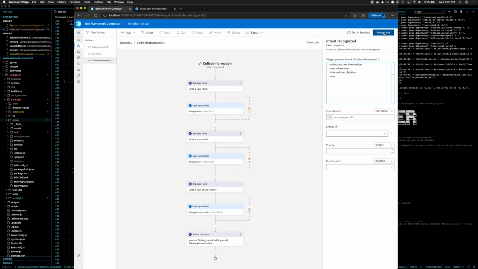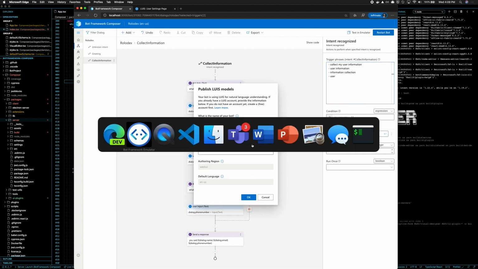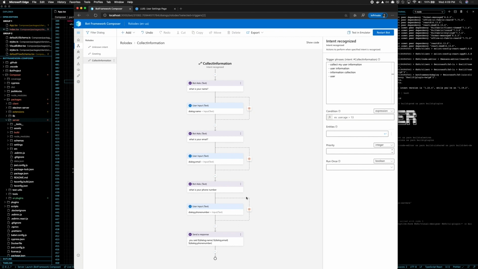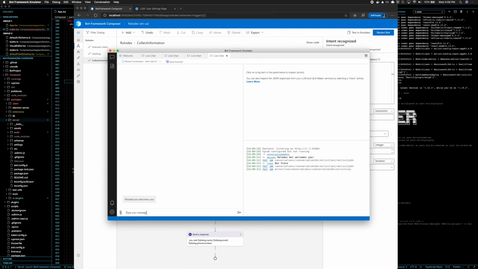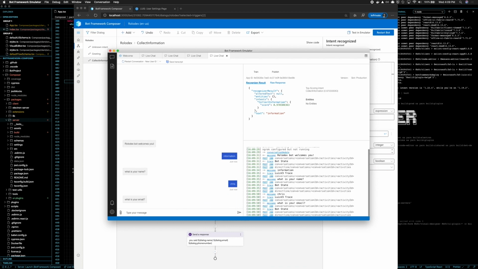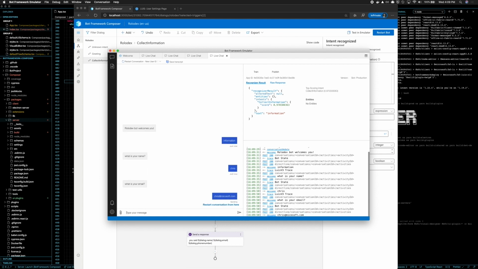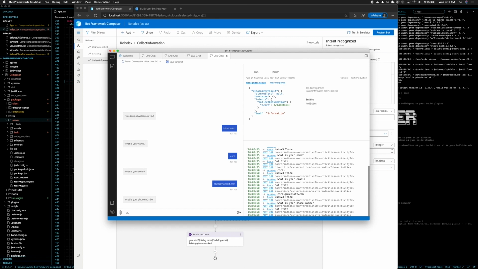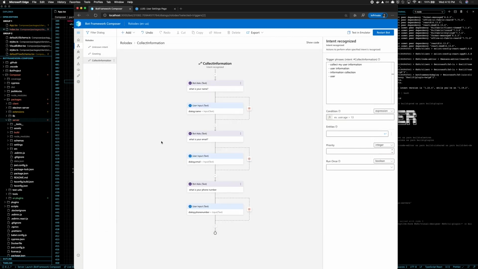All right. When I restart, it's going to prompt me to publish to LUIS. Let's do that now. Click. All right, that's done. Let's test it. Great. I got a LUIS trace back, which means that it hit the LUIS endpoint and was able to extract the collect information intent with a pretty high score. Perfect. Okay. One final thing in this demo.